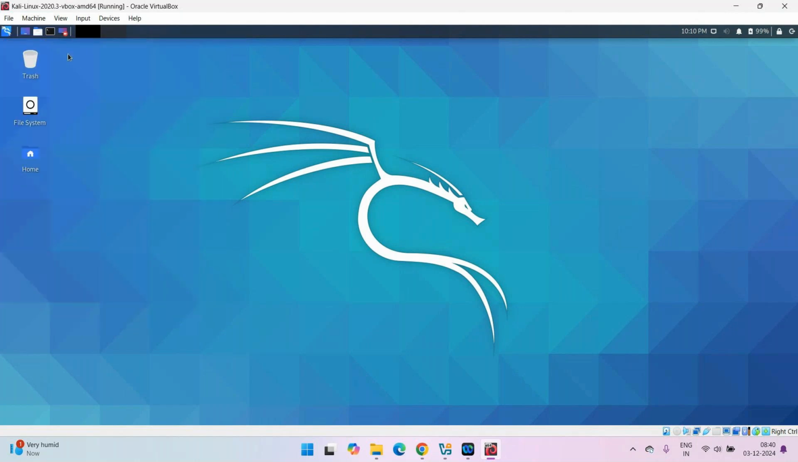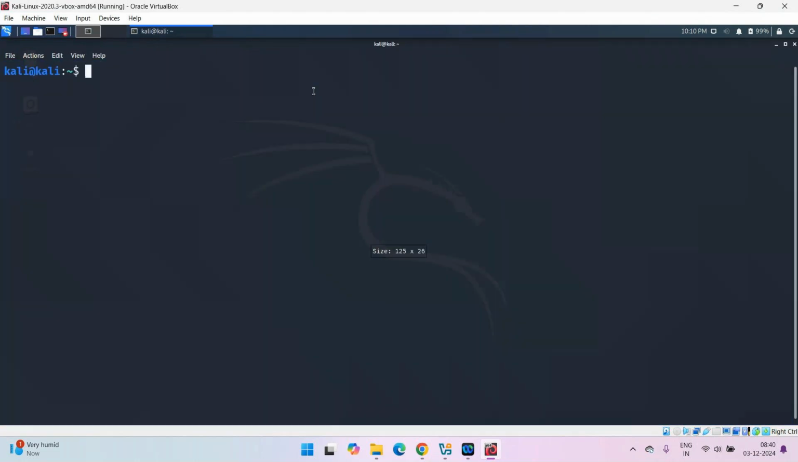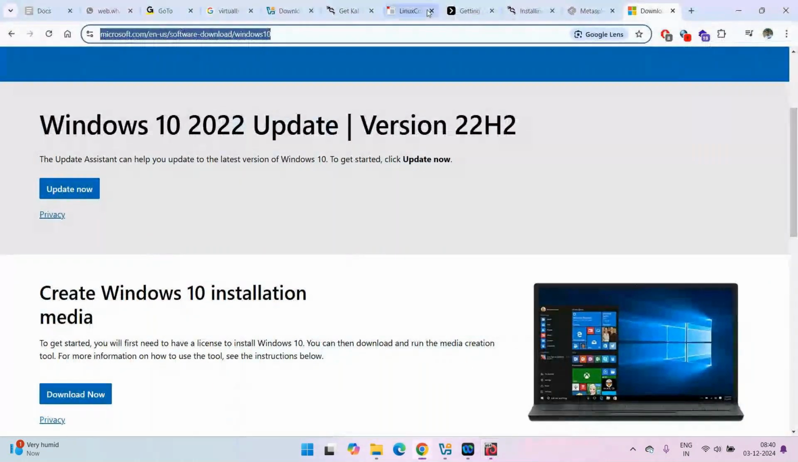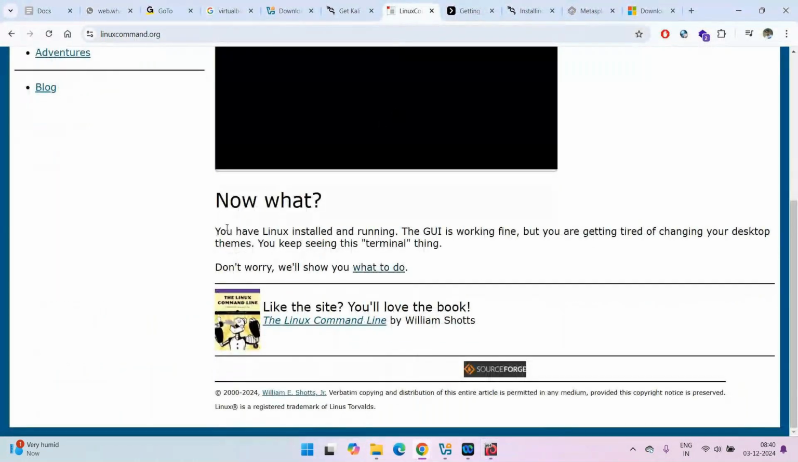And this is called a terminal, right? So I think you guys are very new to this terminal. So how do you run various commands in this terminal? For that, I have given the resource for today. Okay, just explore it. Let's say you have this linuxcommands.org, right? See, you have installed and are running Linux. The GUI is working fine, but you are getting tired of changing your desktop themes and other stuff, right?